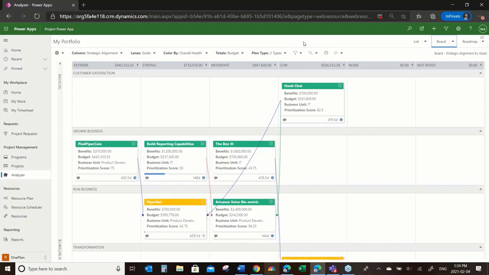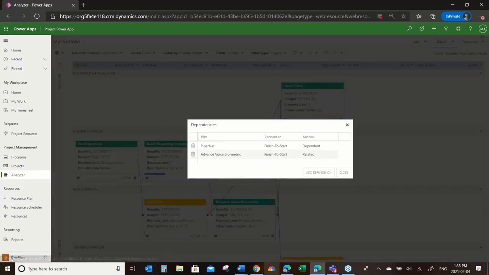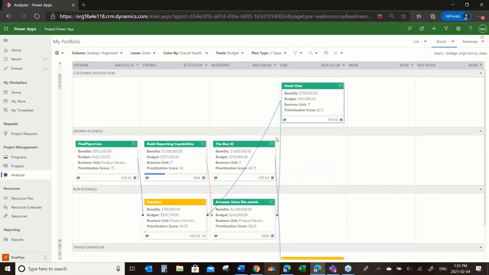my strategy or how I'm aligned to it. My lanes are the different corporate goals I have. You'll see these things called strings, and I'll just quickly show those. In here we have this idea that we can define dependencies. So this project is dependent on PiperNet, okay, and that's a blue dependency, but it also has a related connection to this advanced voice biometric, which is the green line. And the red line denotes a blocker. So very quickly we can show visually what projects are tied to what and what is that relationship.